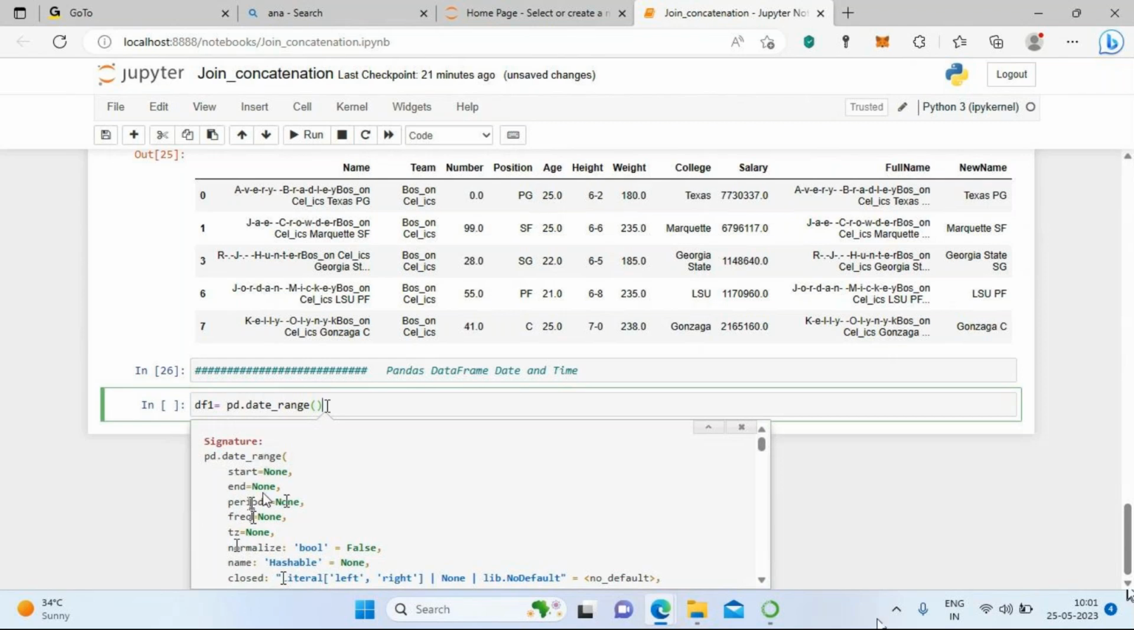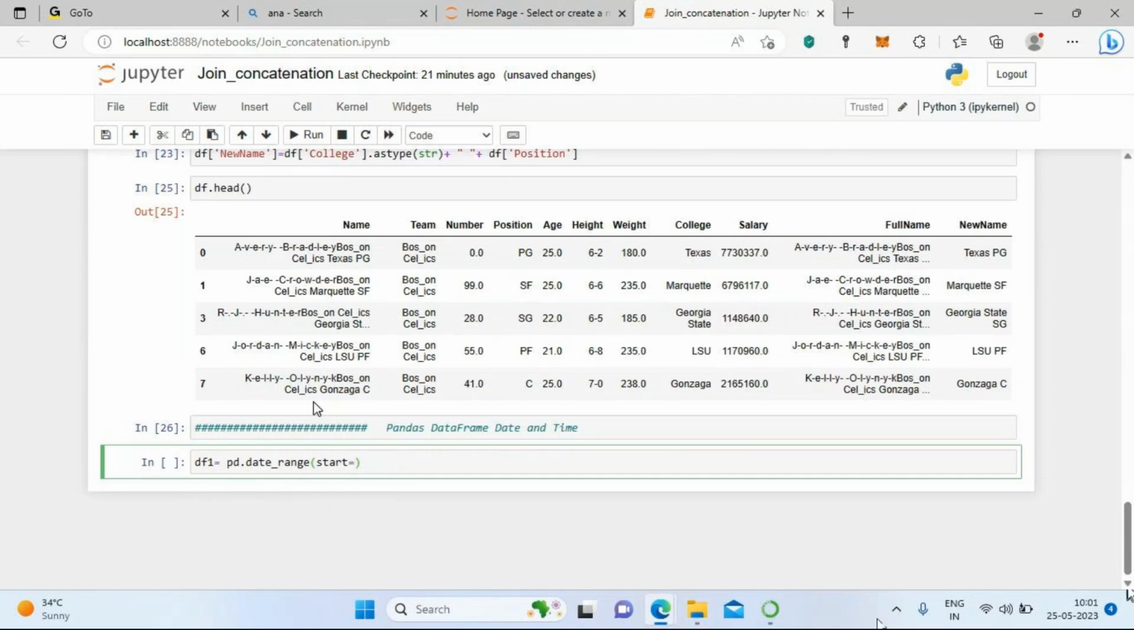Now I'm going to use the start value. Just mention start and provide the dates by putting single quotes. I'm going to provide 11, 11, 2021. Next, no need to provide any end date. I'm going to provide the periods, how many dates you're looking for. I'm looking for around 30 dates, and then I'll put the frequency.